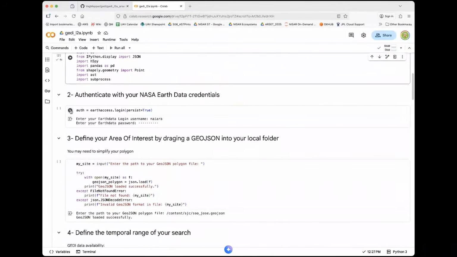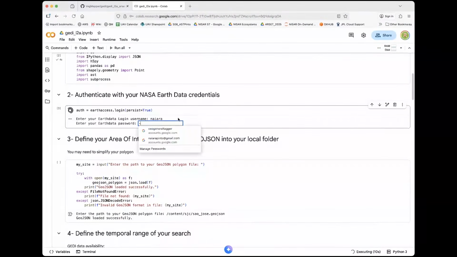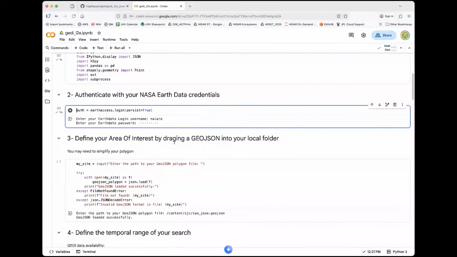Now we need to authenticate with Earthdata. If you haven't signed up for Earthdata, you can do it. It's free. So I'm going to put my credentials here. And if your credentials are up to date, it will give you a green check mark.